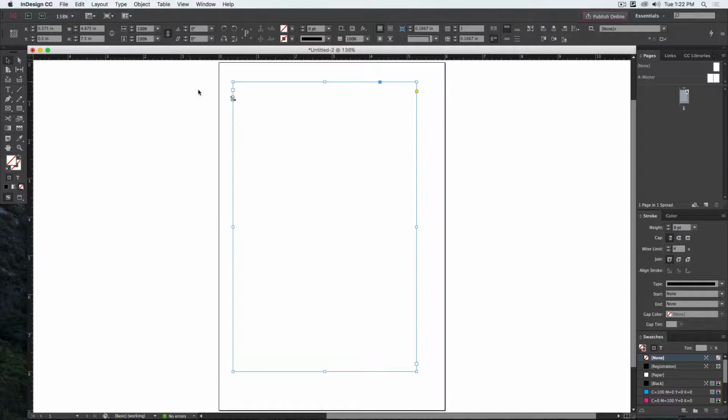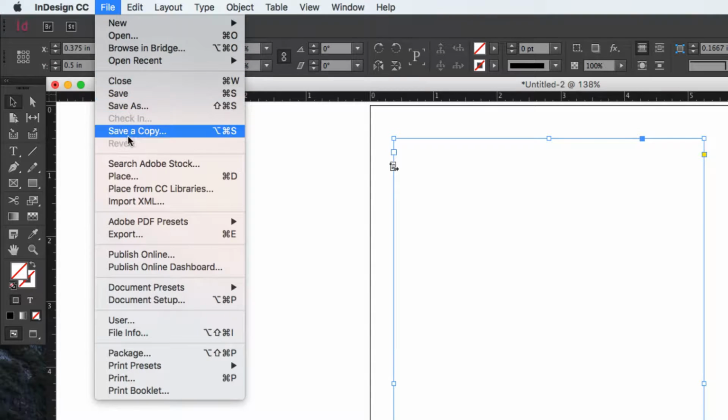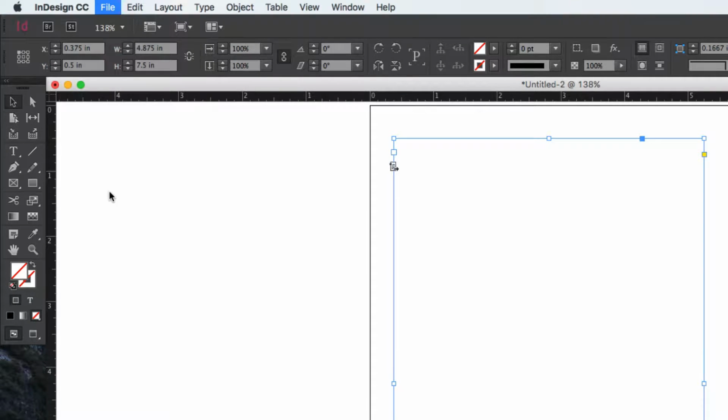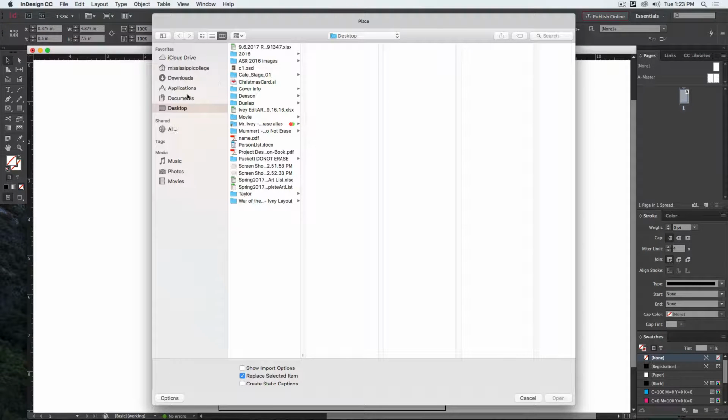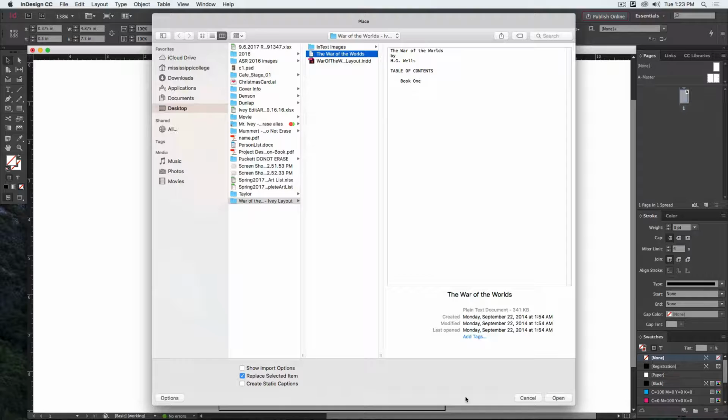I'm going to use the place command. Remember, you've got a text box already placed inside of your document. I have it selected. We'll go to File and Place. And I need to find that text file. In my case, it's on the desktop. Got it selected. And when I hit open, here's what it's going to do.